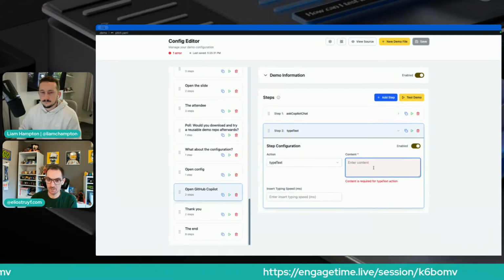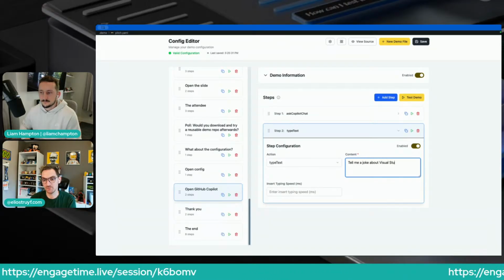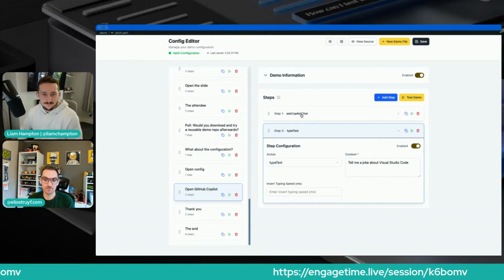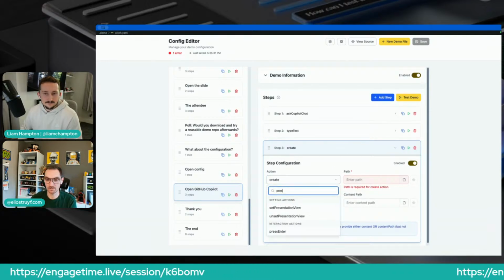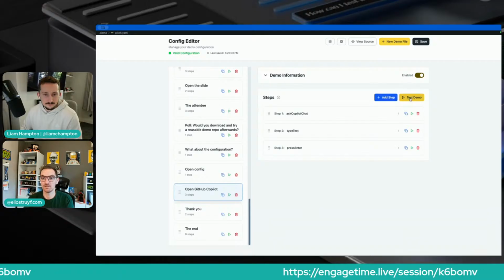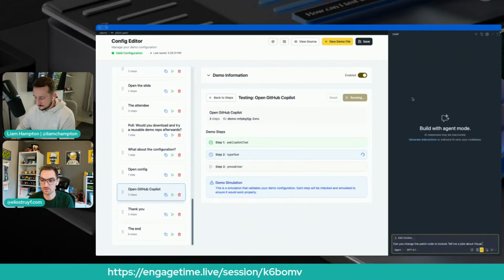And I'm going to say here, tell me a joke about Visual Studio Code. So this is now going to open Copilot, then it's going to type. And to make it fully automated, I can say press enter for me, and I can do a test run. So I can say run demo. There we go.